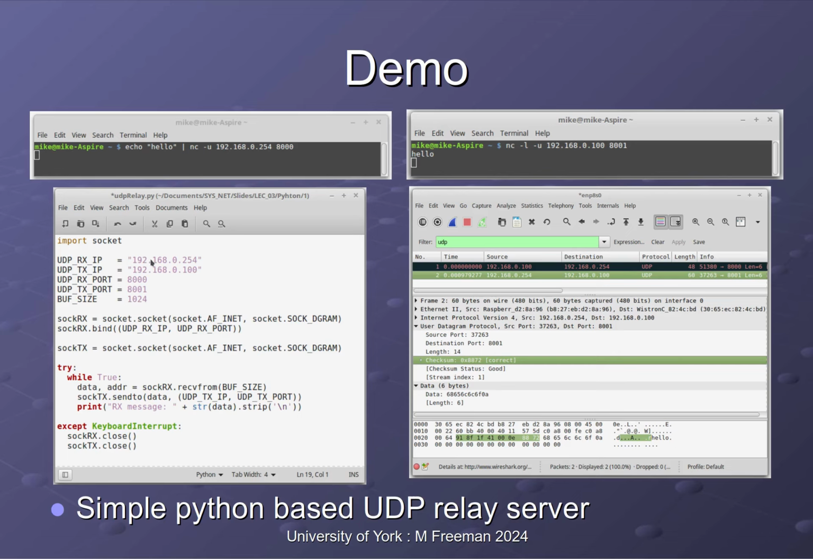It will receive a packet on that interface. We can see here it will receive that packet, and then it'll just transmit it straight back, and that will be transmitting to IP address 192.168.0.100. This is the IP address of the remote machine.